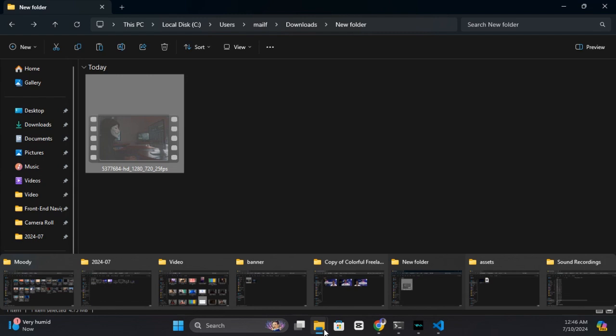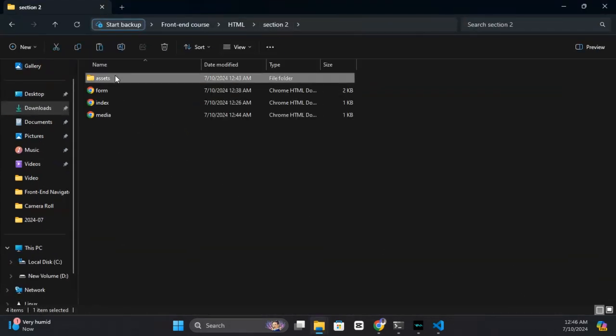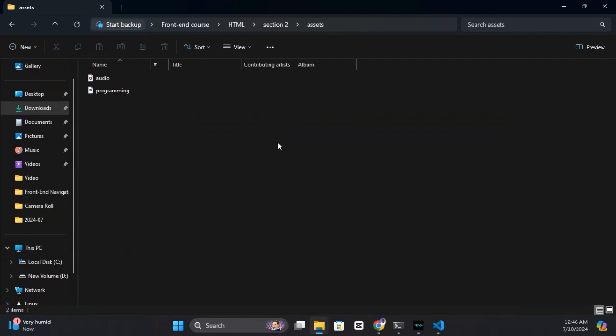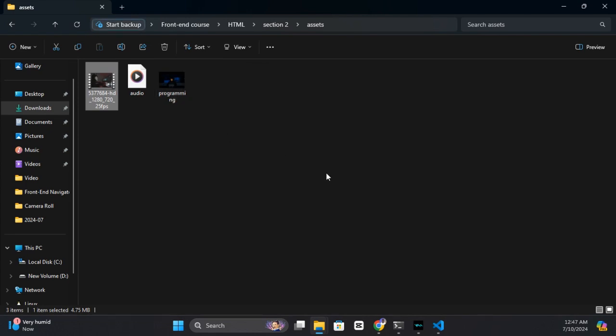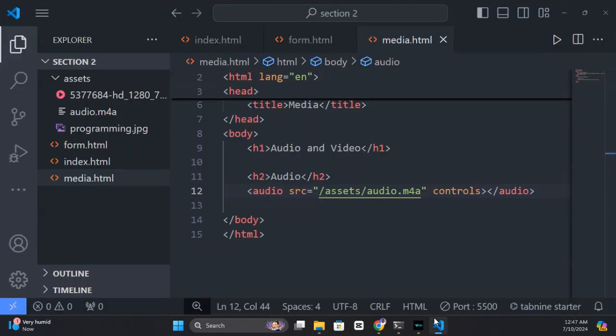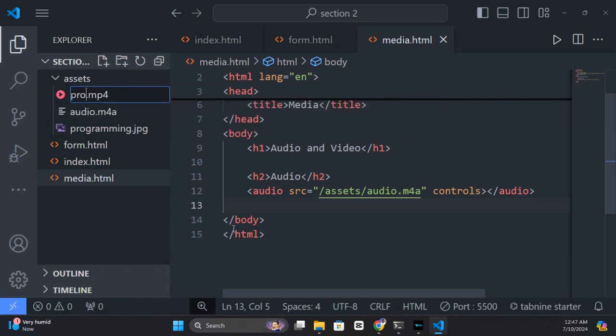Then I can open back my project. This is my project. I'll go to my assets, then paste the video where I have my audio and my image. Now we have this video. Select the video, right click, then rename it to something like programming. It's an MP4 format.